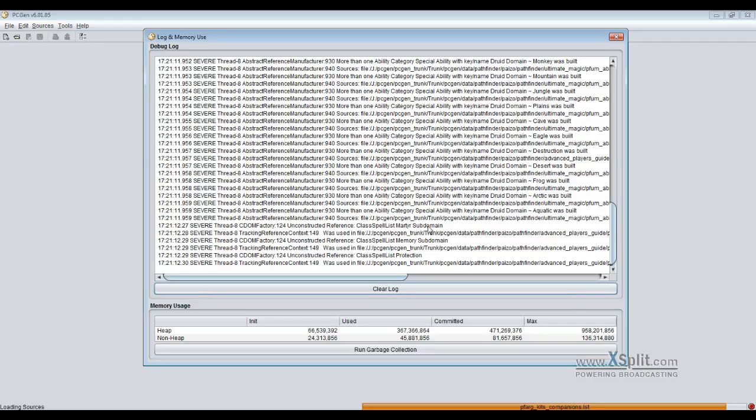And there's everything else. Now, here's a new error right here. Unconstructive class spell list martyr subdomain. So this is telling me that I have a spell list referencing martyr subdomain. I got a repeat here of memory and protection. So somewhere we have a spell list that's trying to call up what it thinks to be a class.